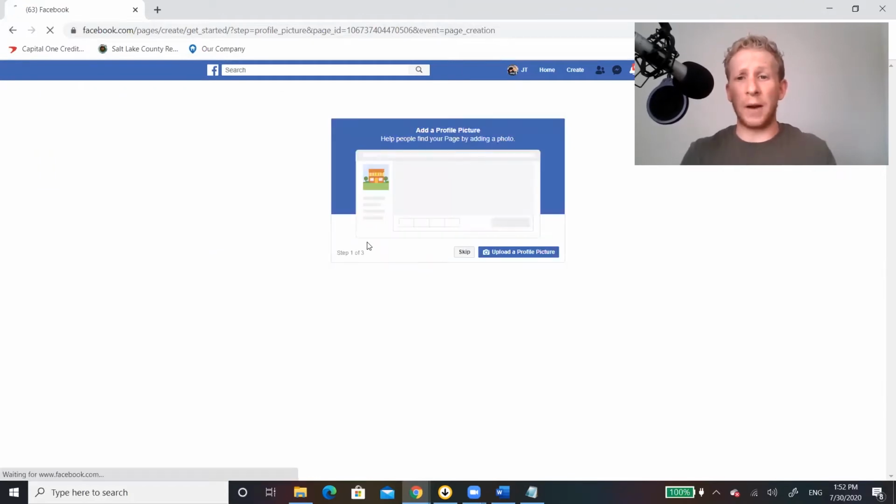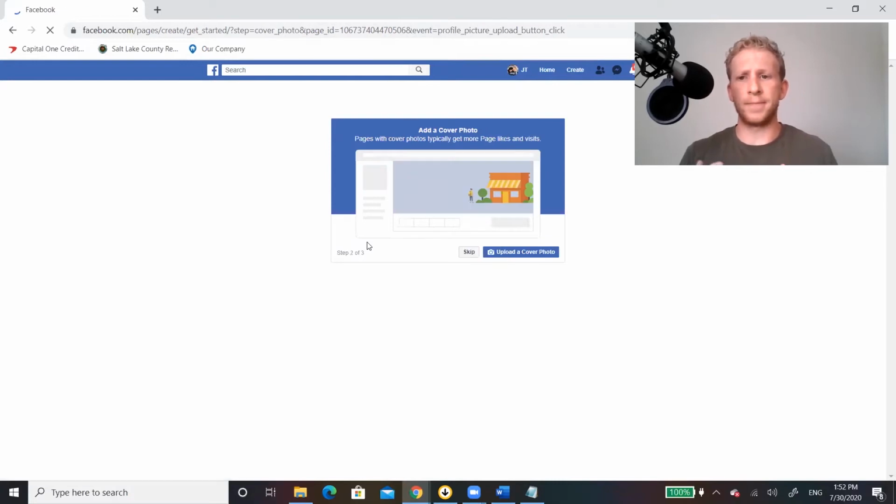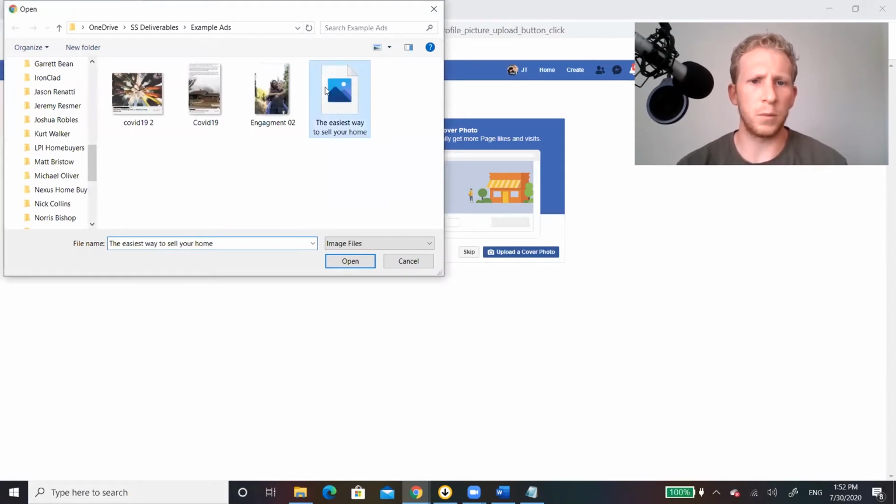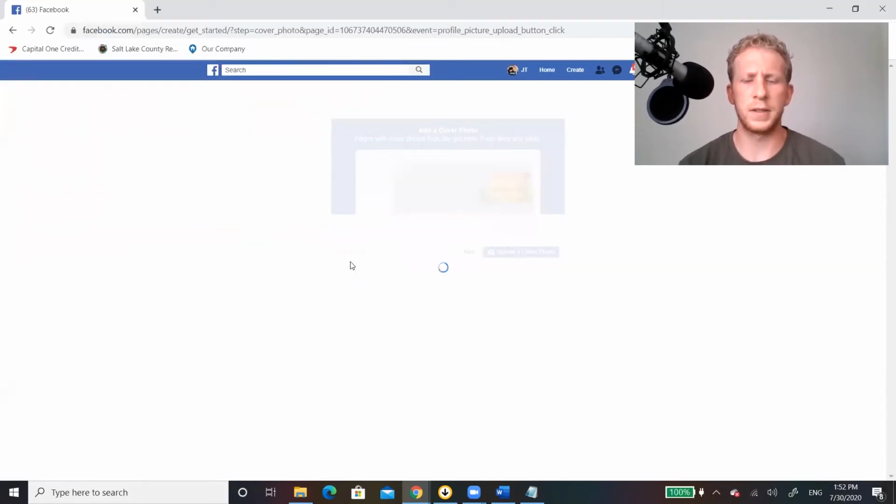Now I recommend to either upload a picture of you, or you can upload a picture of your logo, as long as it's going to fit in there. But people oftentimes like to respond to personal looking pages. So sometimes I'll do a picture of the actual owner of the company or the acquisitions manager, or sometimes I'll do a picture of the logo itself. Now we need a cover photo, and we're just going to pick this one right here.